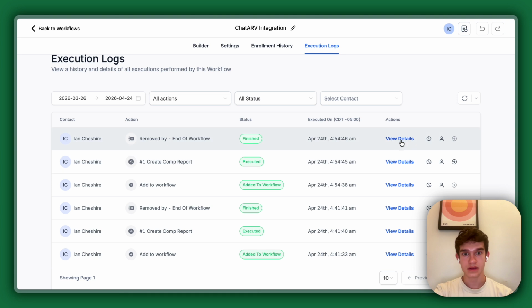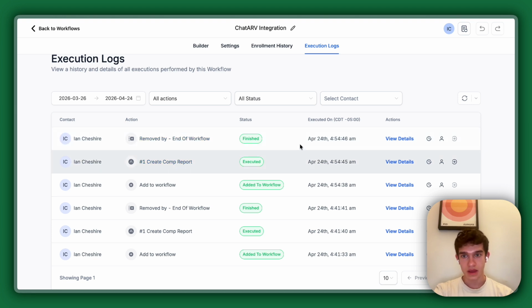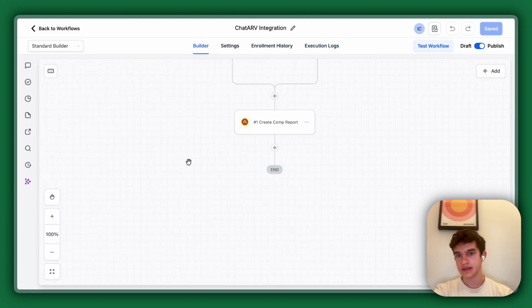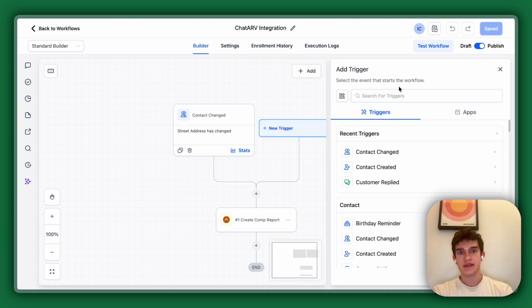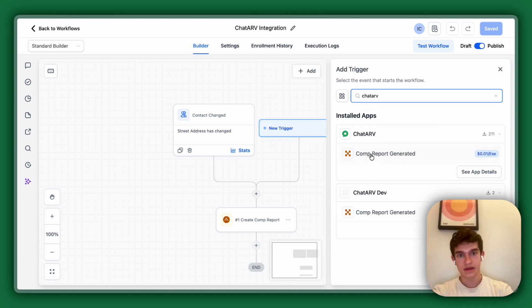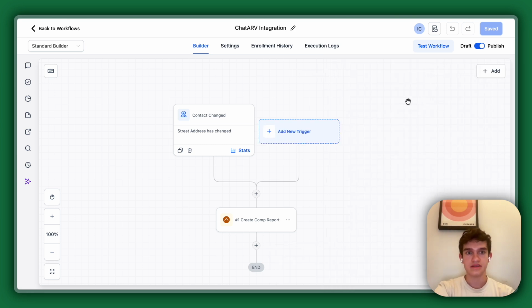And so it looks like this one just ran. So if you see here, it says it finished right after it created a comp report. Now, the comp report actually takes a minute or two to run, but if you add something else after here, it'll go to it right after it submits the comp to ChatARV, not before it gets the comp report back. So if you want to do something else that happens when it gets the comp report back, we have a comp report generated trigger that you can use in a second workflow within GHL.